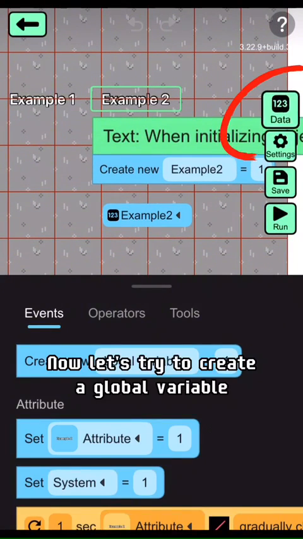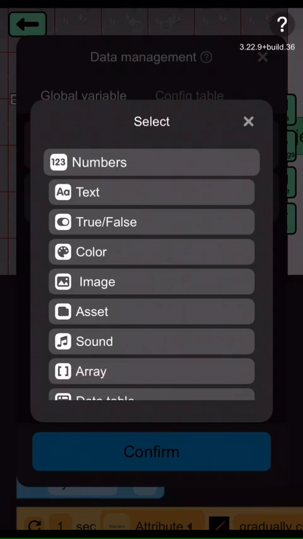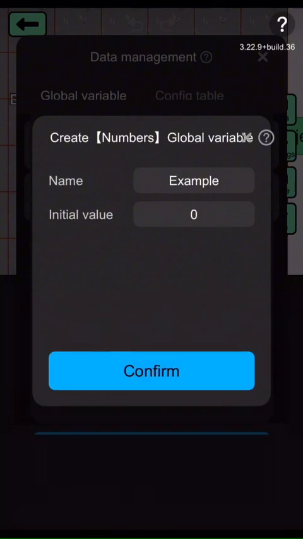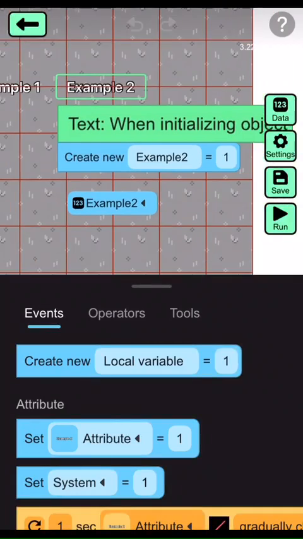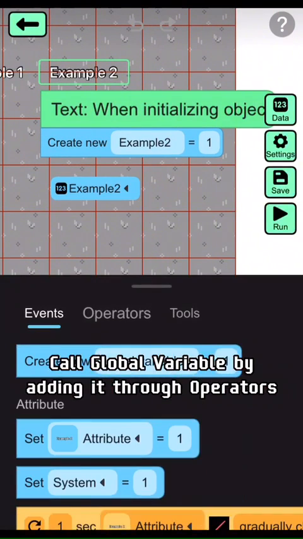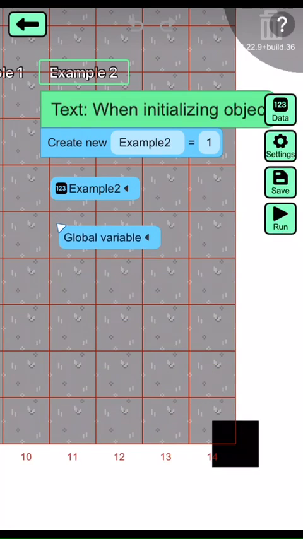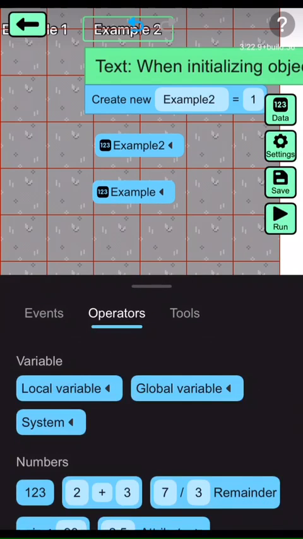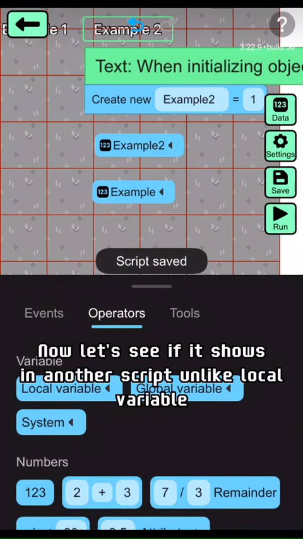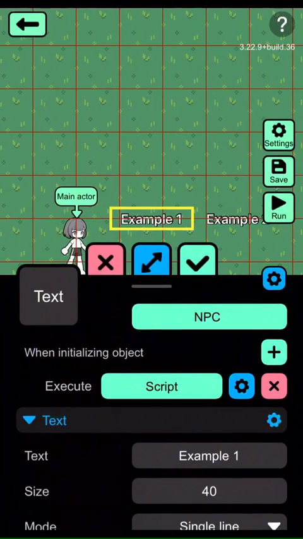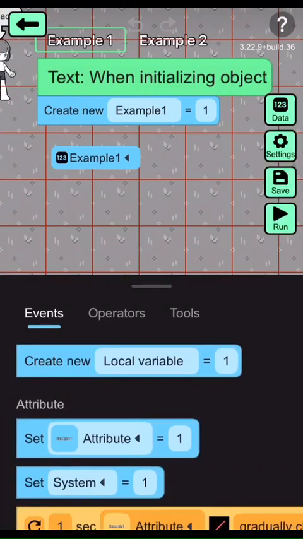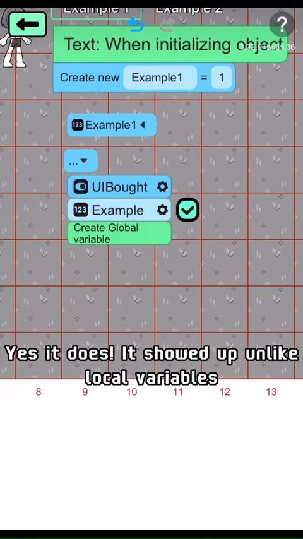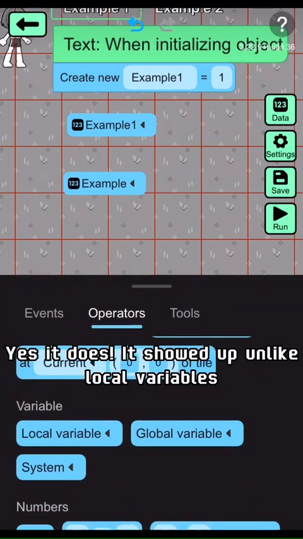Now let's try to create a global variable. Call global variable by adding it through operators. There it is, the global variable we just created. Now let's see if it shows in another script, unlike local variables. Yes, it does. It showed up, unlike local variables.